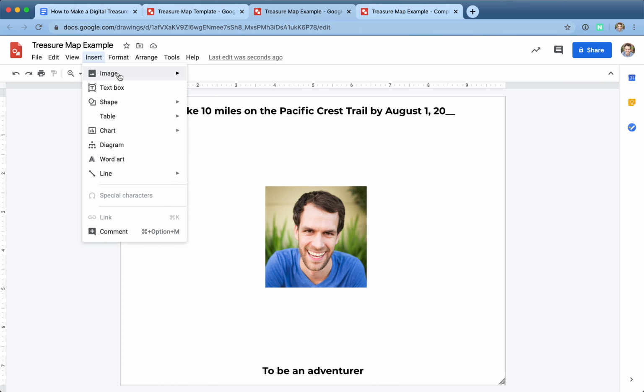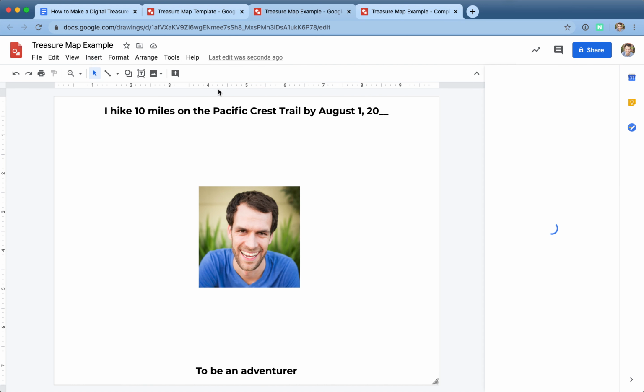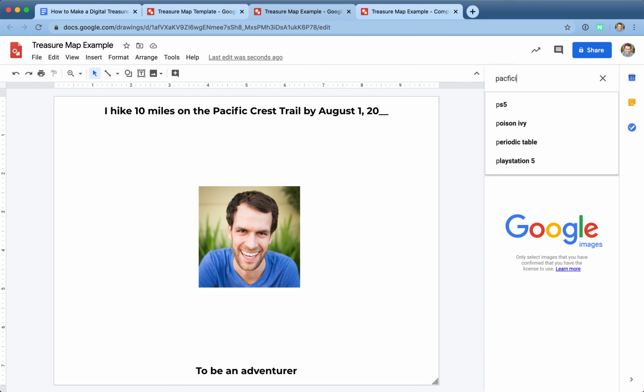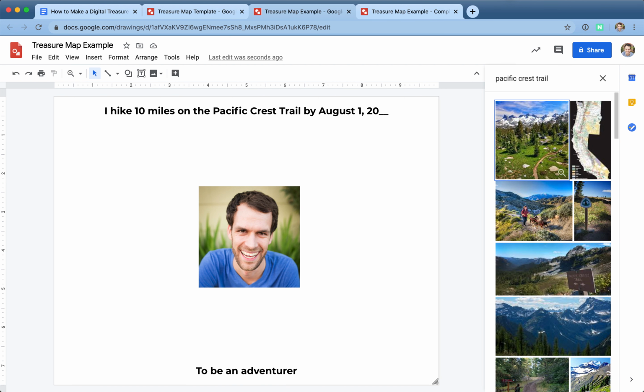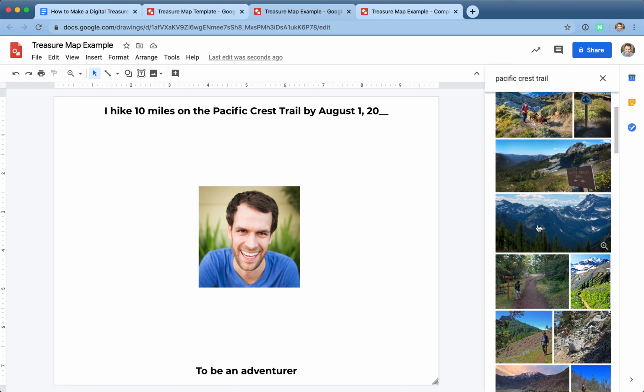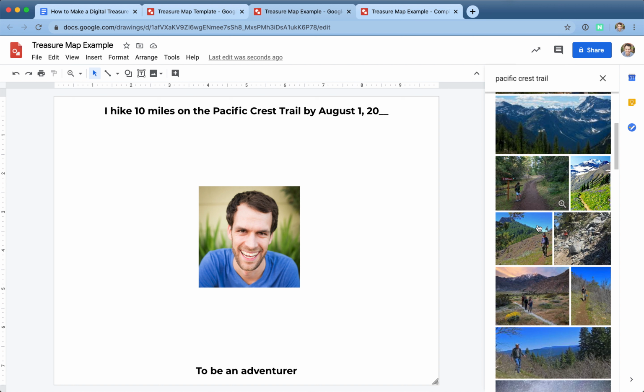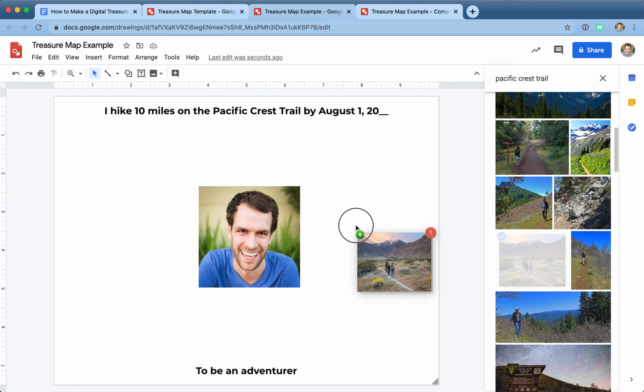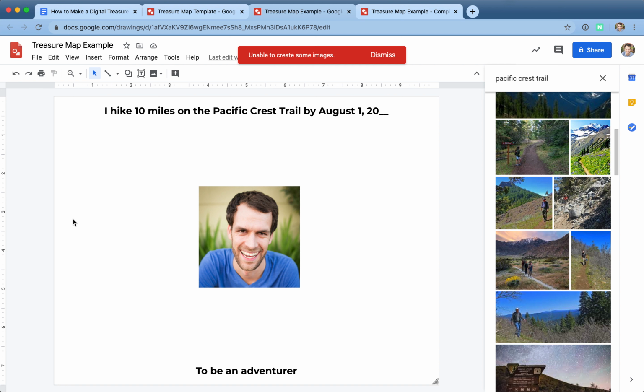Then you start adding images. The nice thing about using Google Drawings is you can go over here, insert, image, and then search from web. And the cool thing is Google Images is right here, so I could just search for Pacific Crest Trail, and press enter to search. And I could say, oh wow, there's all these images, so many cool options. I like this one. So you can just click and drag it over.